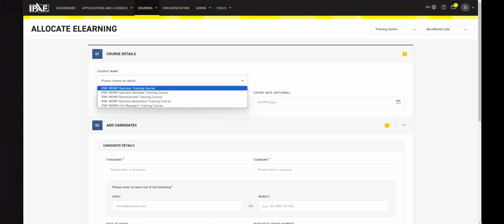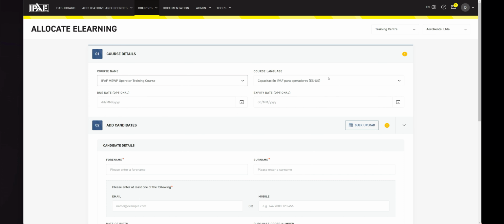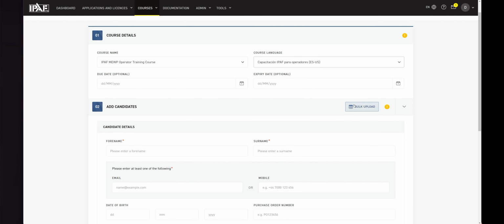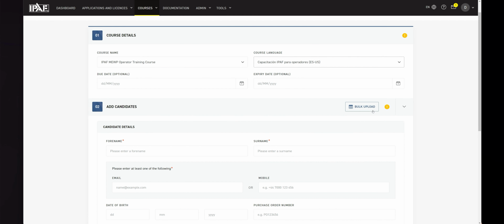In this case, for example, operator training. We also have the user managers training and the operator course, and then select the language. You will probably get English or Spanish. Then due date and expire date, these are optional. You can leave this blank and they will have the course forever. Bulk: if you have maybe a list of 50 guys that you want to issue e-learning to, you don't want to go through all of them one at a time, you can do a bulk import.